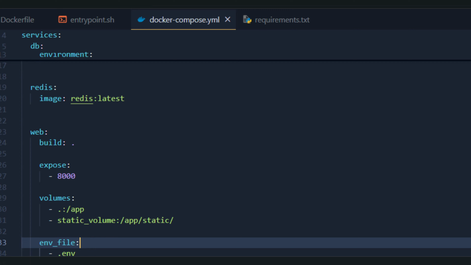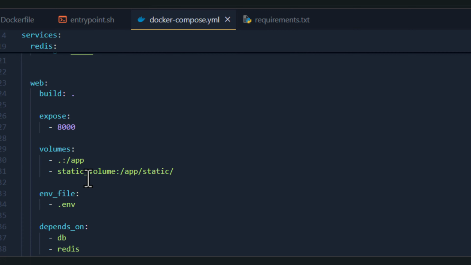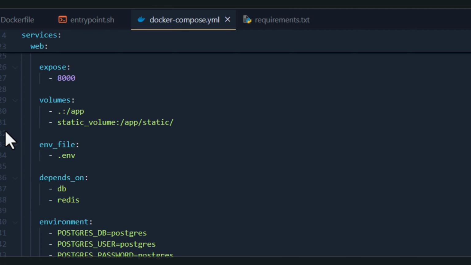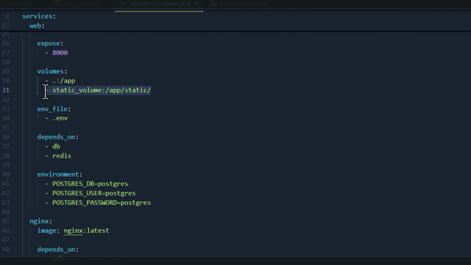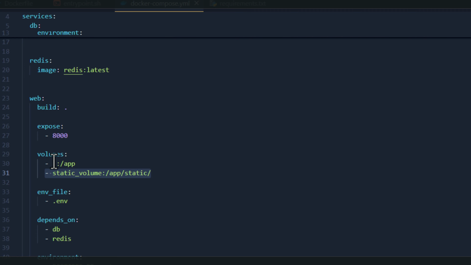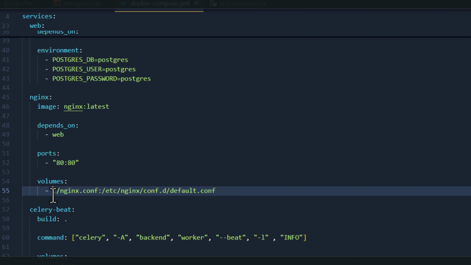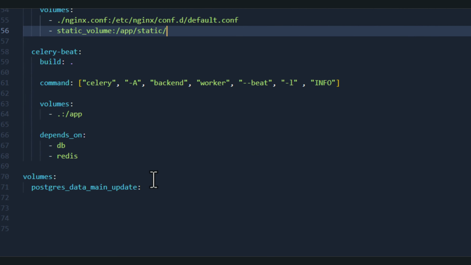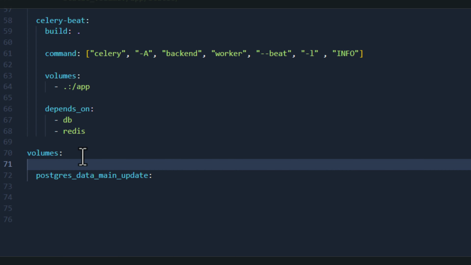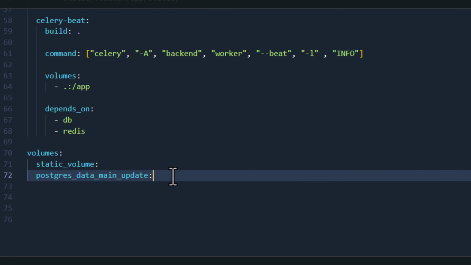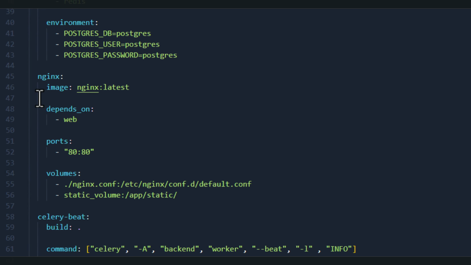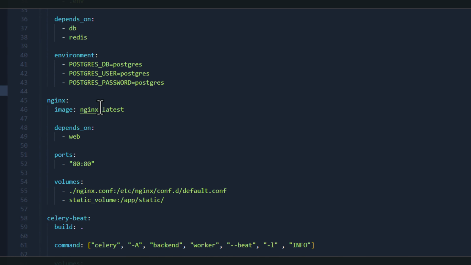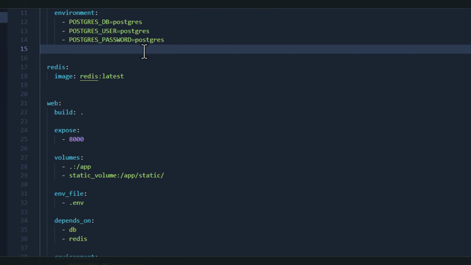So that's okay. We also need to allow Nginx to access our static volume. So in our volumes, you can just copy this from the web volume and paste it here in our Nginx, and register that volume down here. So here we'll have our static volume. Yeah, that's okay. And that will allow Nginx to access our static files.